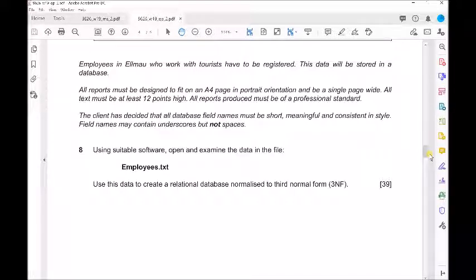The client has decided that all database field names must be short, meaningful, and consistent in style. Field names may contain underscores but not spaces. So this is for sure done for us. I have to take care about these specifics.